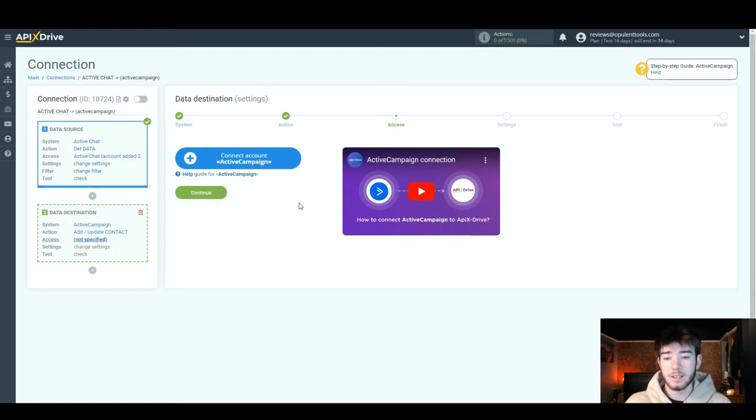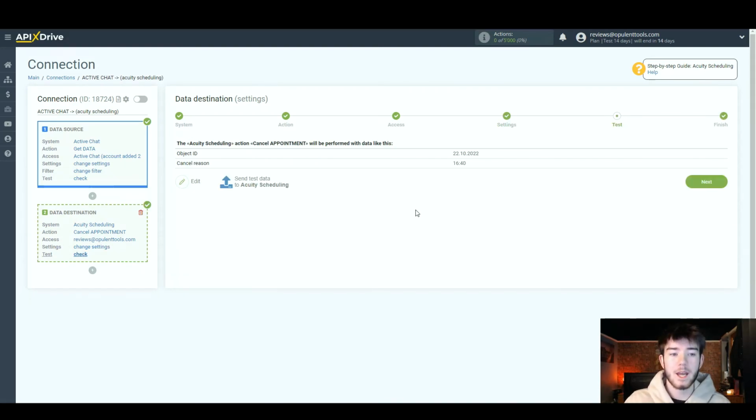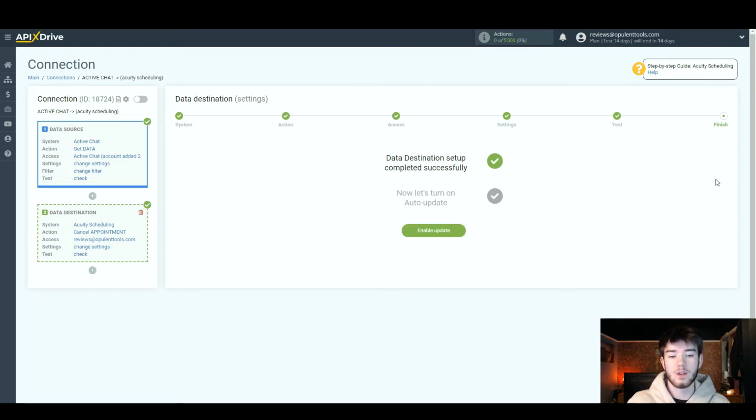Next, you can connect an account again by just clicking this button right here. Onto the settings section, you can edit any settings. You can edit your object ID right here by clicking this, and then you can also have your cancel reason or any other reason. I'm going to just fill in these options right here. And then finally, we should be on the finish section. Finally, I'm going to click next, and it should create your data destination successfully.